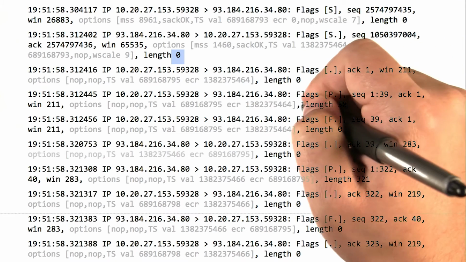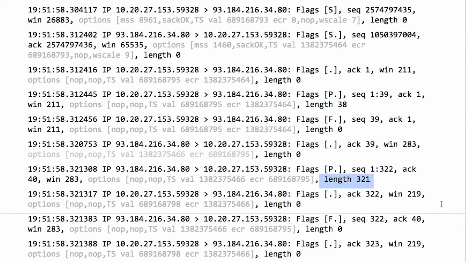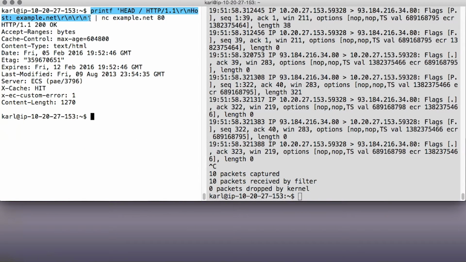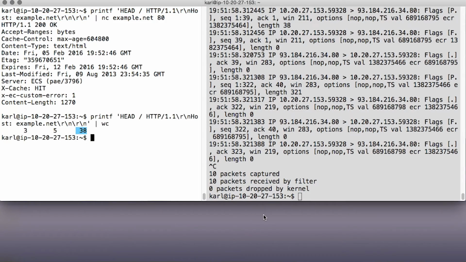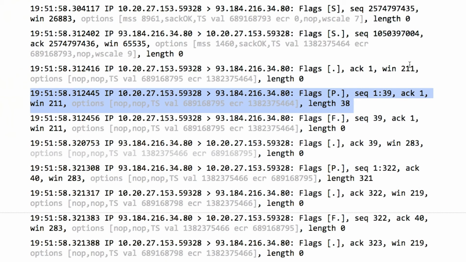So looking at the first of these that has any real data, it says length 38, and the only other one has length 321. Well, where did those numbers come from? Well, let's look back at what data we actually sent. Here's our HTTP request. And if you count these newline characters at the end of each line as only one, because the backslash doesn't really count, it's going to come out to exactly 38 bytes. Which means that this record in the tcpdump data exactly represents the transmission of the HTTP request from our client to the example.net server.